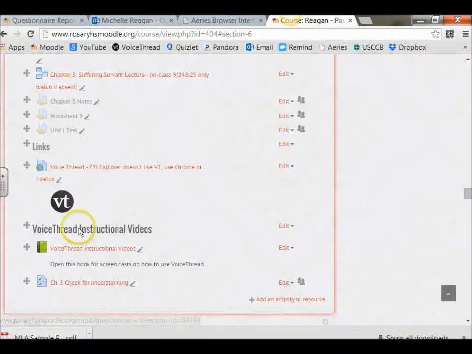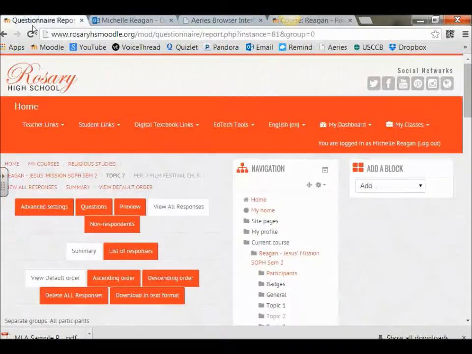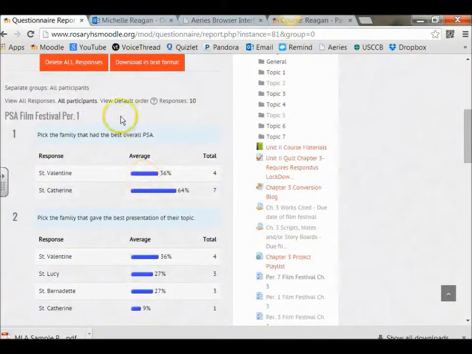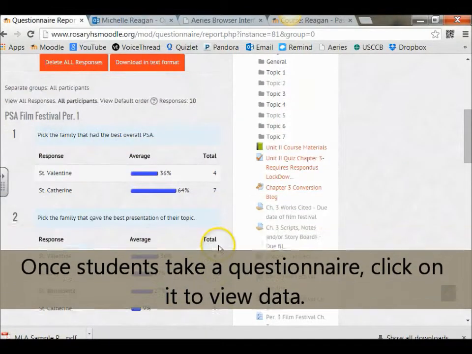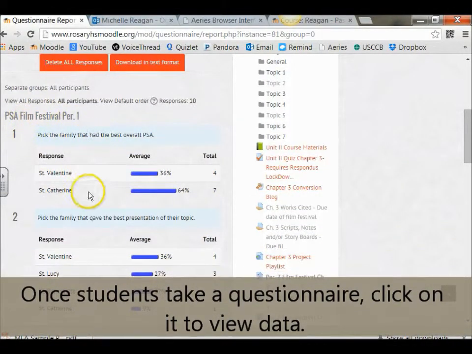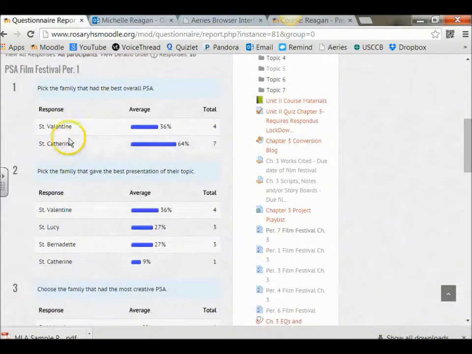Let me go to one I had from last year and show you what it looks like. So these are the responses of students to a questionnaire last semester. I had a film festival. My students made videos, and then we had a film festival, and they got extra credit. They voted on their favorite films, their favorite actresses, their favorite topics. And with the questionnaire, this is what the data looks like. So it's really good for collecting data and comparing answers.